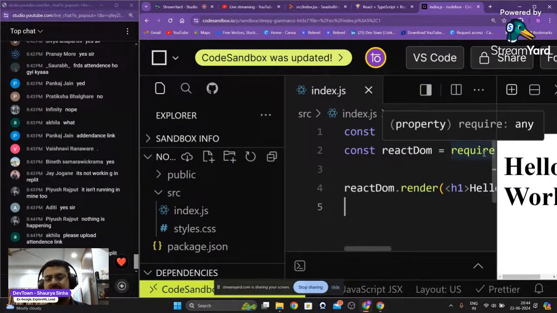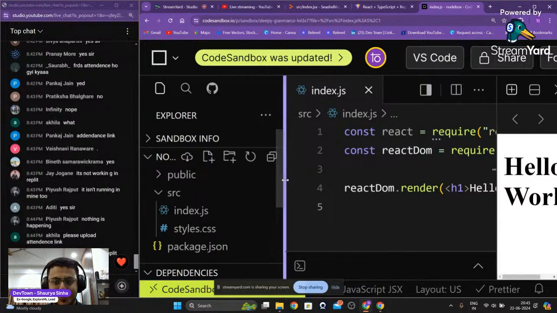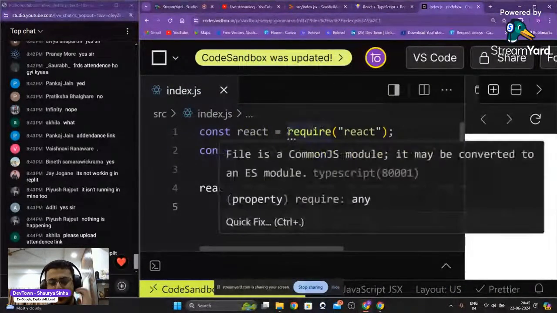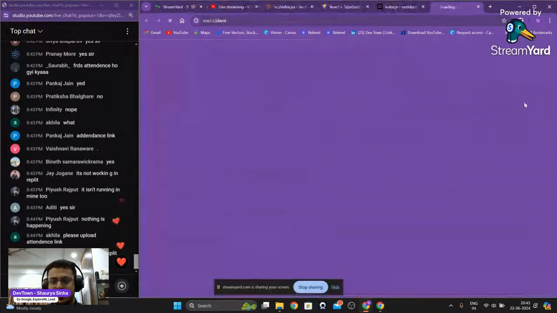I think there's a problem with Replit. That is the reason why it is not working there, while inside of CodeSandbox the same code is working absolutely fine. I don't know why. As you're able to see, I just copy pasted the same code right over here and our hello world is coming up on our screens.